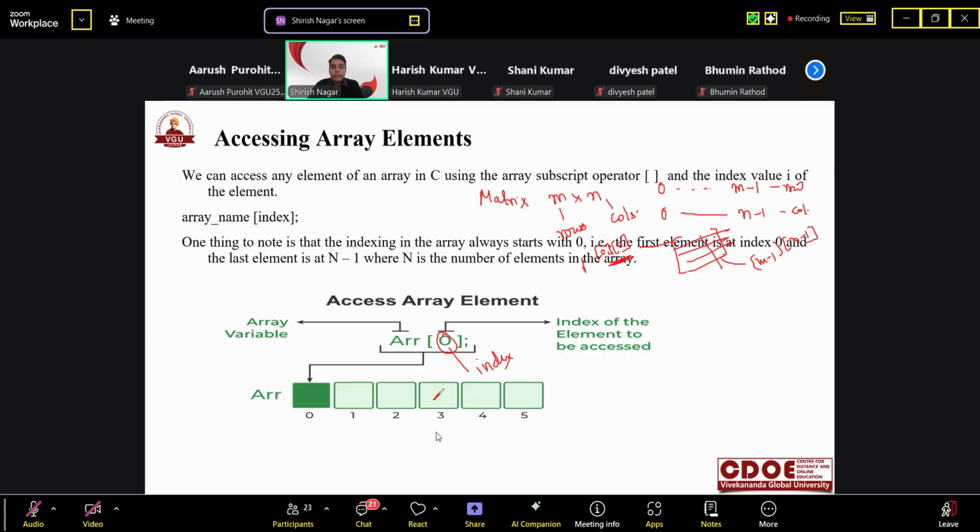Let's say you want to access this element. What value will you pass in ARR? ARR[3] will fetch you this element. This pair of square brackets is called the subscript operator, in which we mention the index.